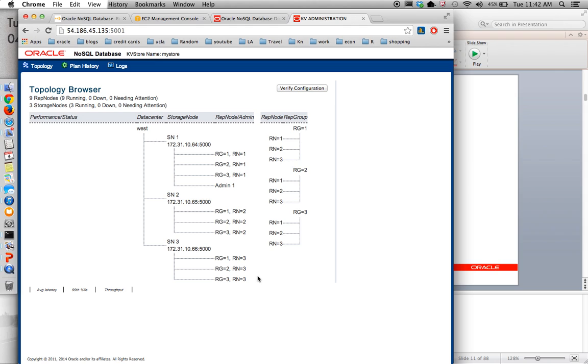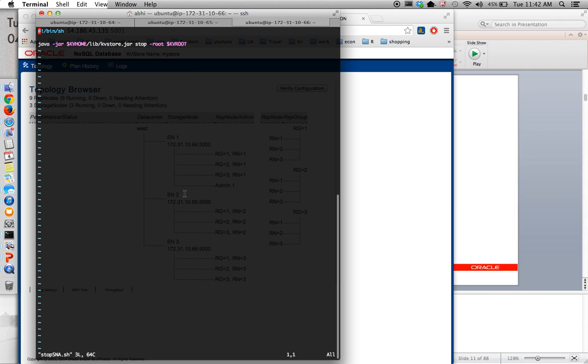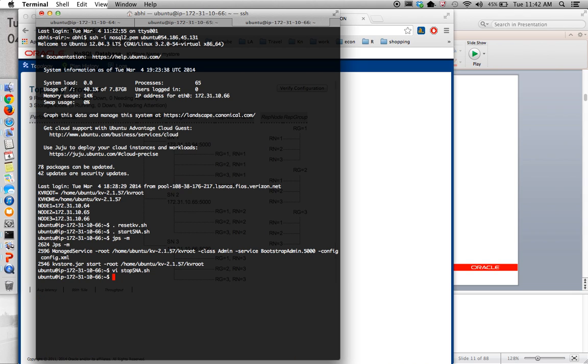So let's try that. I am here on machine 2 and machine 3. So let's shut down machine 3. To shut down, I have already created a script. I will just show you what it is. It's called stop SNA, but it's a 1-line command. So it's nothing complicated. The utility is stop, and it will stop the storage node agent. Okay. So let's run it.